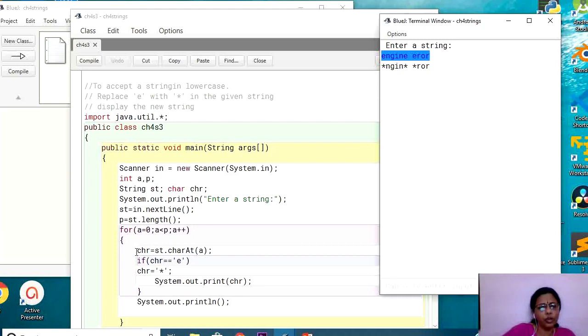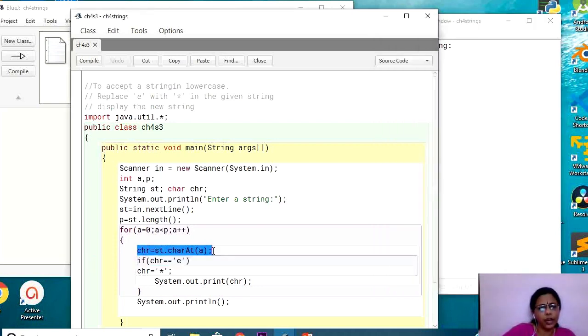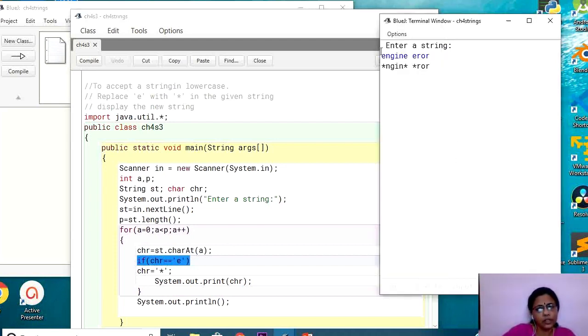And then what are you doing? You are accepting each character in CHR. And then you are checking if CHR is double equivalent to E. So here first time what am I doing? I am extracting E. Is it E equivalent to E? Condition is true. In that case what I will do? CHR will be replaced with asterisk.